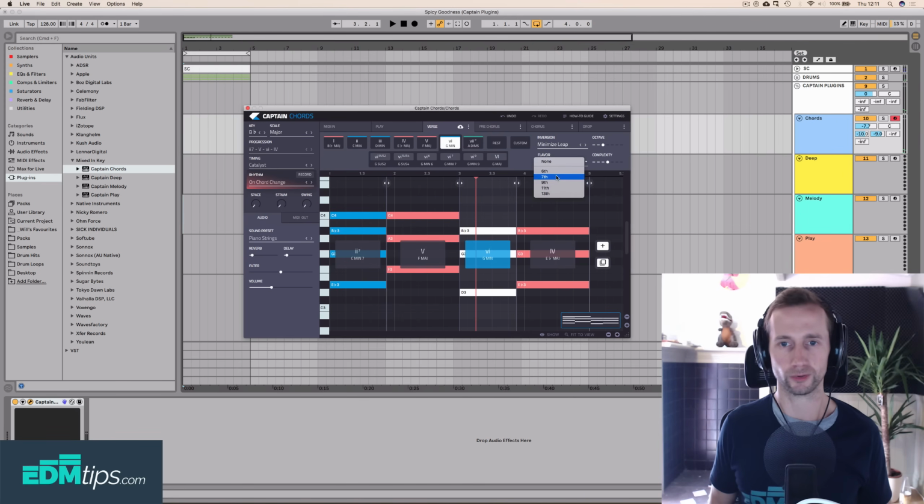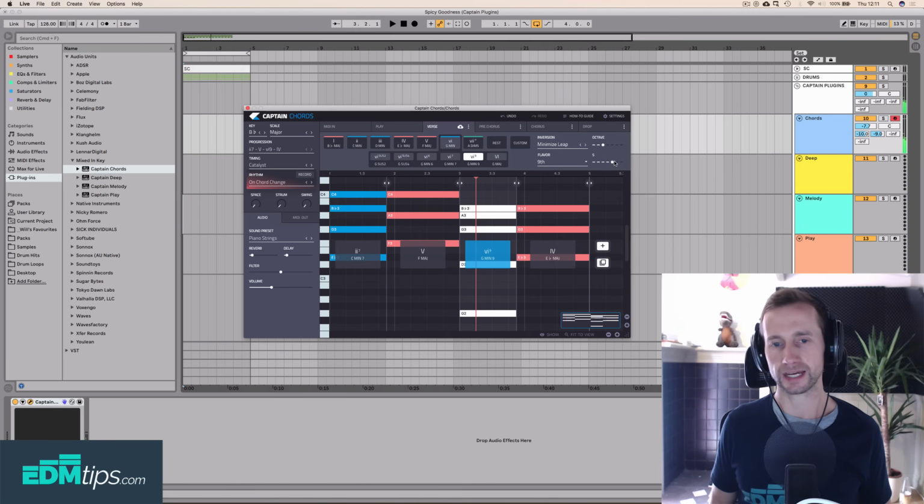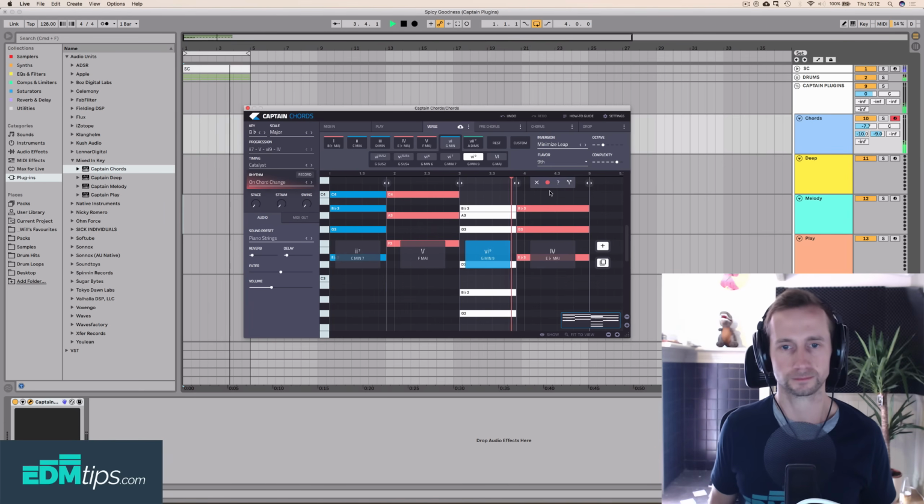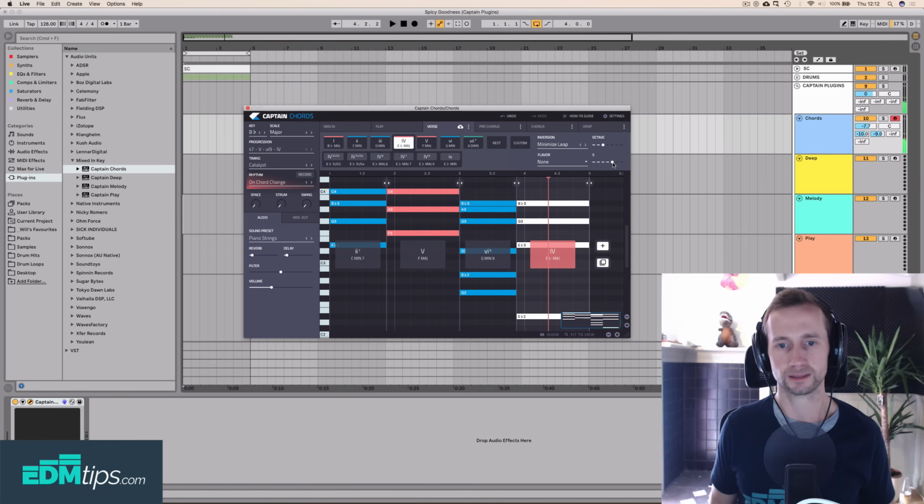Which is really cool because I love 7th chords, 9th chords, 13th chords, and you can just toggle them on and off. Obviously, if you pick too many, it sounds rubbish. And you can increase the complexity of the chords as well. So it'll add in extra notes. So let's add some complexity there. That's quite nice and rich.